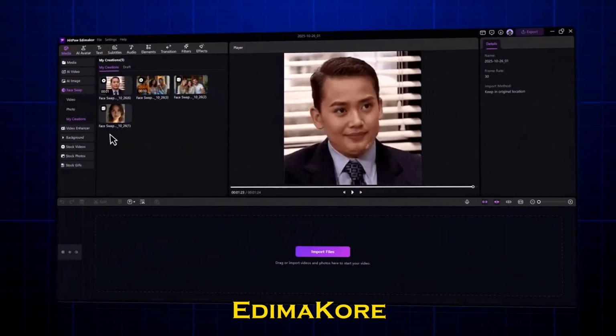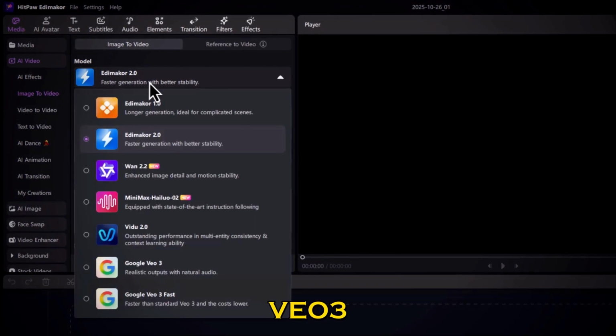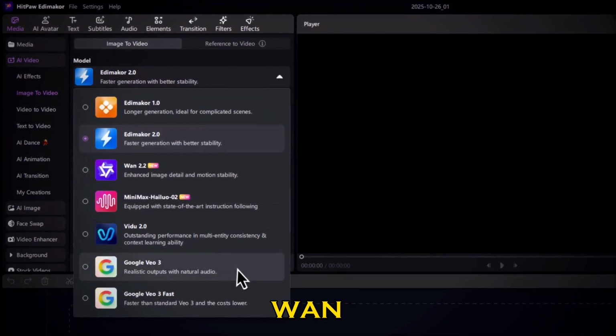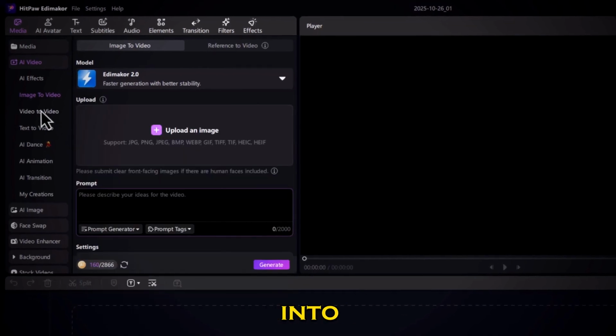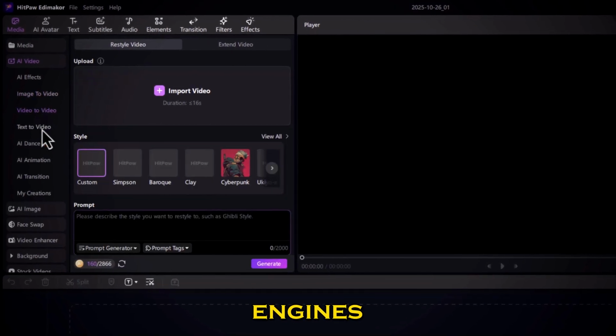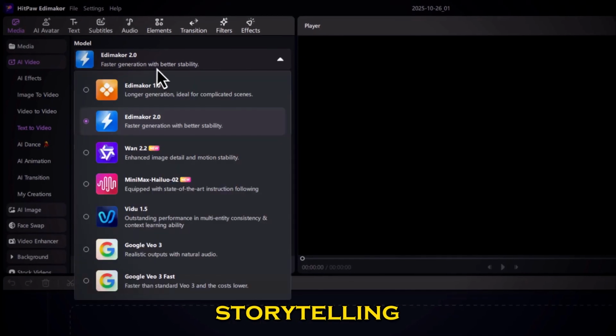Beyond face swapping, Edimakor also brings you next-gen AI video generation models like VO3, Vidu 2.0, Hailuo, and WAN 2.2, built right inside the app. You can turn scripts or images into full cinematic videos using these advanced engines. Plus, it includes AI avatars for digital presenters and storytelling.